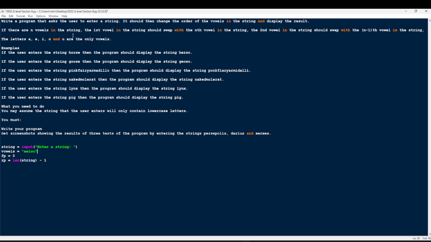Okay. And then obviously it gives us some examples to explain how the program should work. So H is not in vowels, so nothing happens. O is in vowels, so we go to the end. E is in vowels, so we swap them, and R and S aren't in vowels, so nothing happens.